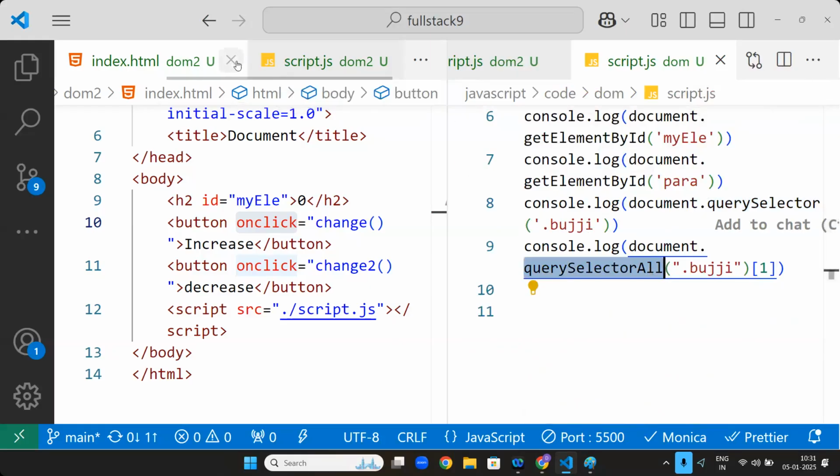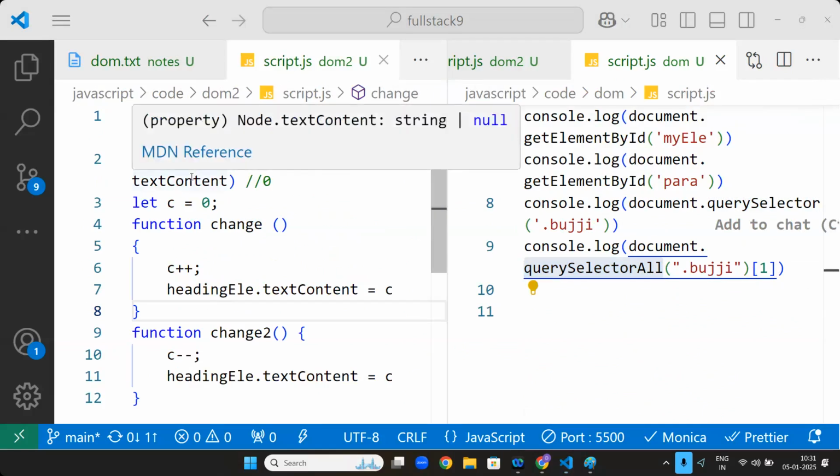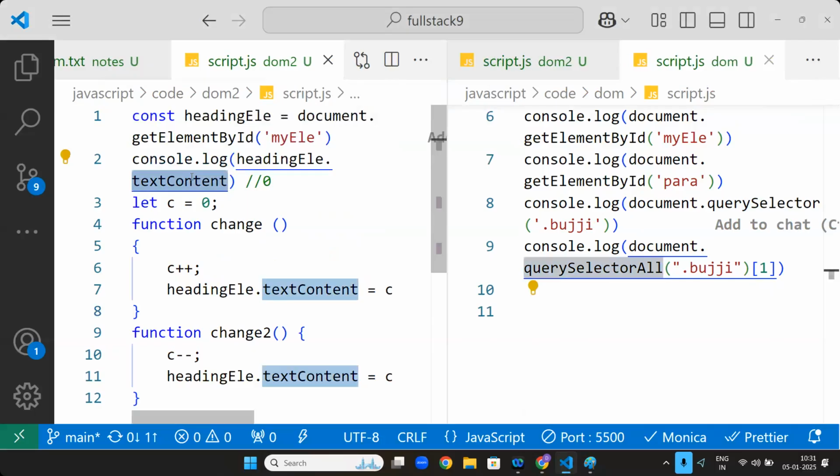You selected the element. After selecting the element, if you want to write inside the element's text, you will write textContent. In that textContent, you can change it, you can update it however you want, which we will also discuss tomorrow. Okay.